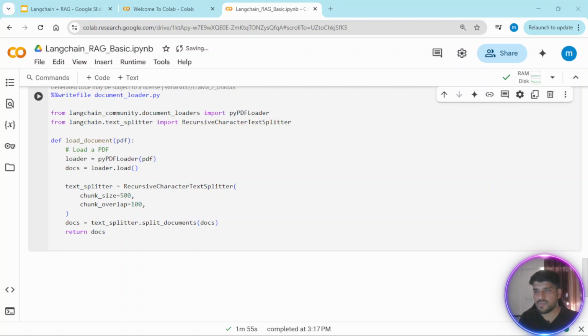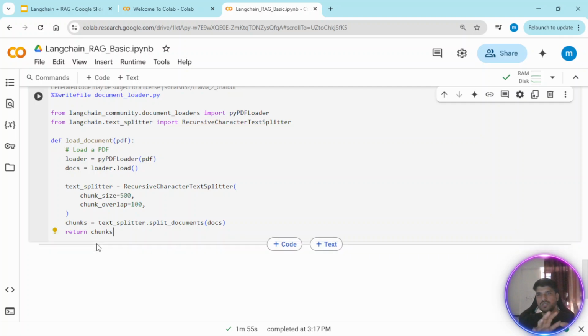Now we initiate this text splitter. We want to use the text splitter to split the document, and whatever docs we have, we are giving to this. Now the doc has been split, and rather than docs, let me call this chunks. Now I have the chunks with me, and I'm going to return these chunks. So what this function does is, before passing any information to the LLM, I want to split that document into chunks, and this way we are returning our chunks.